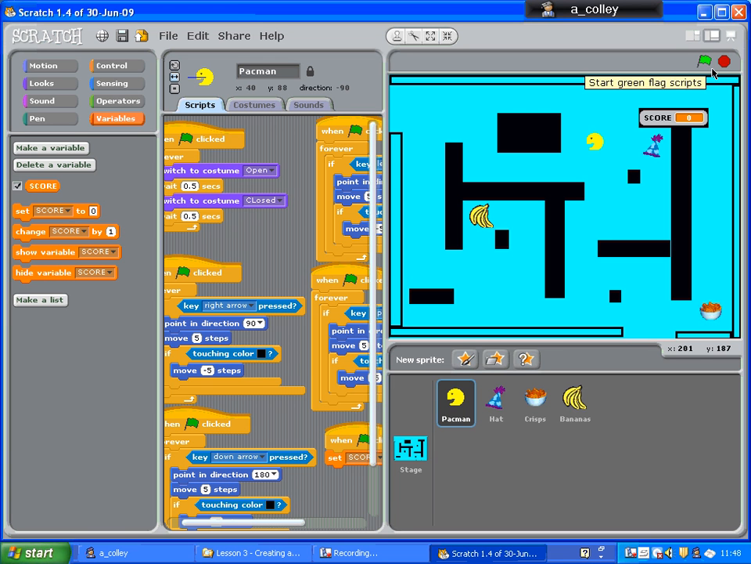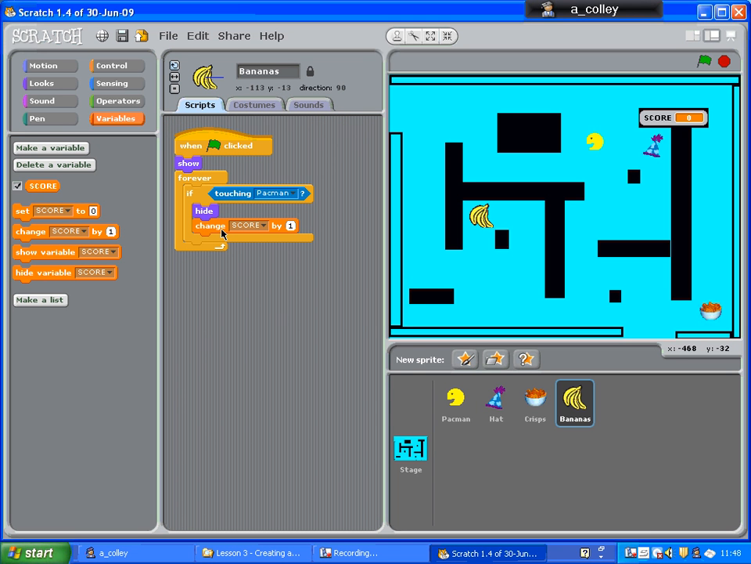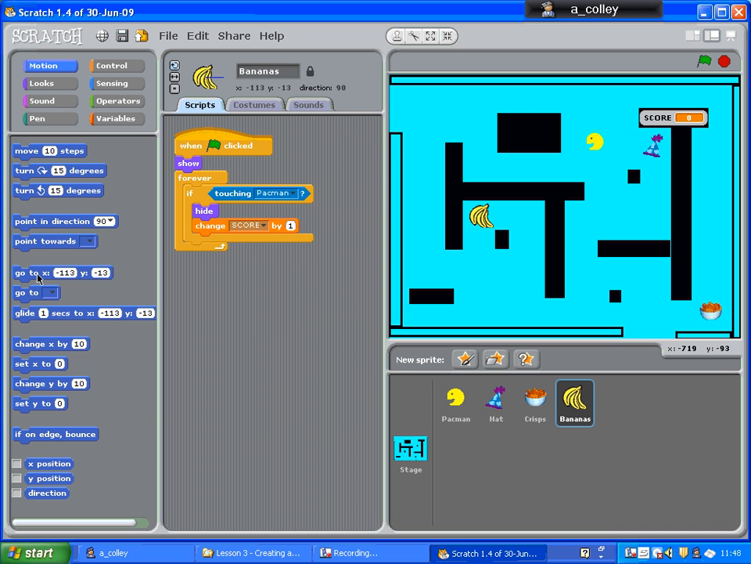So now we've done that, we're going to make this bunch of bananas, once it's disappeared, reappear somewhere else. So what I'm going to do is click on the sprite to get the script panel up. There we go. Now I'm going to add in the go to command. Go to X. There we go. Now I'm going to find a place where I want it to reappear. So let's say down here. So that is -190, -148. So all I'm going to do is change that to -190, -148.